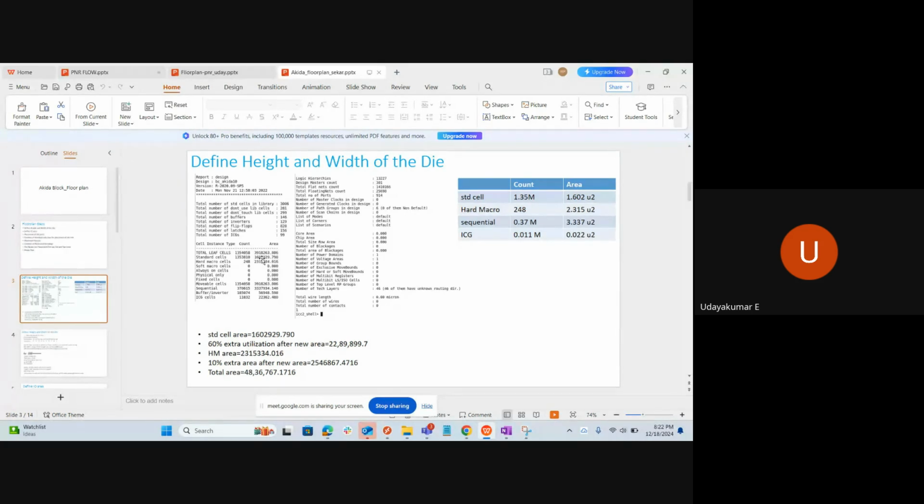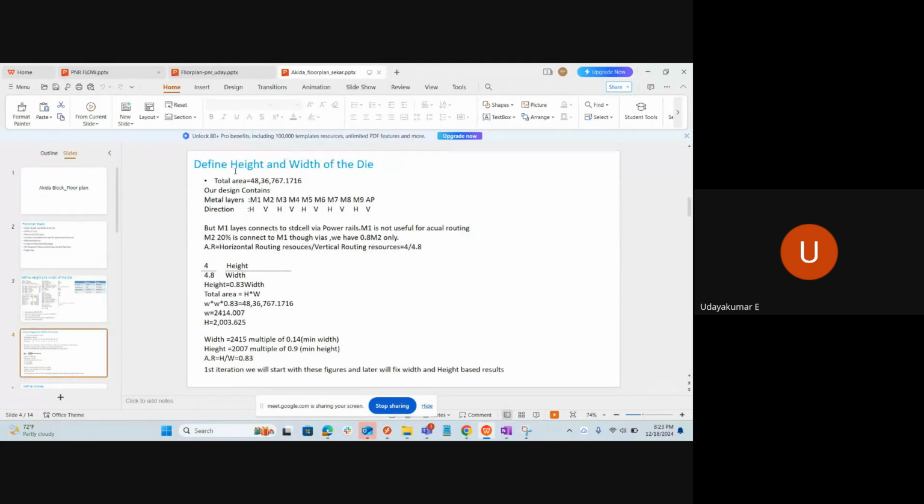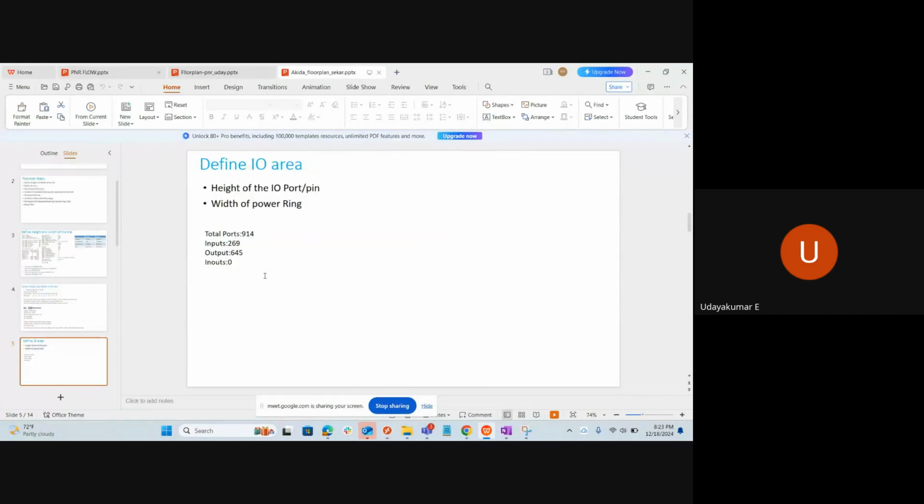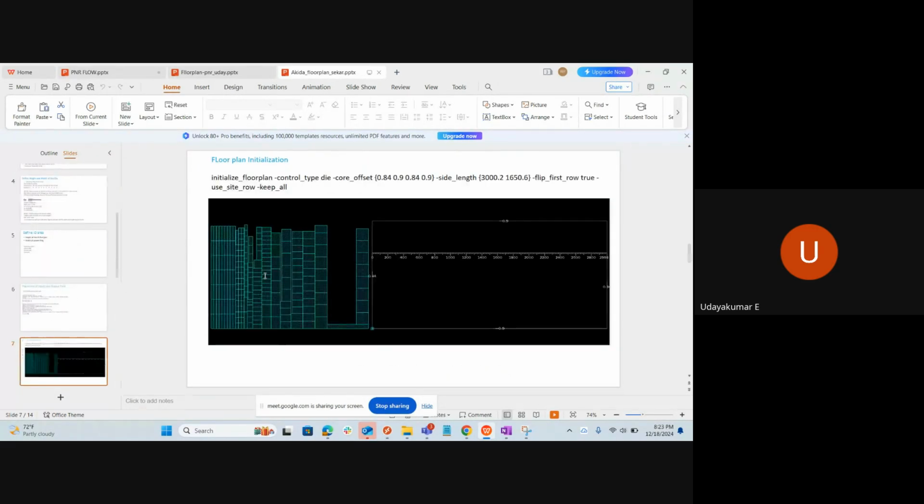So how are the height and width of the die calculated? The top team will give the height and width of the particular block, so that we can take those and set the block size. After loading all the inputs and initializing the floor plan, we get it like this. Can you see this?